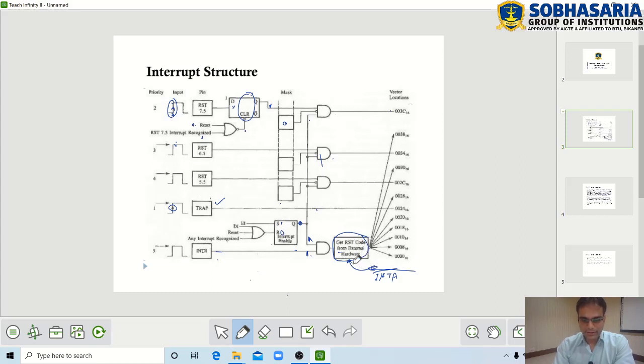So this INTA signal is going to help or enable this hardware to get the vector location. If this INTA is not sent by the CPU, then it will be disabled. If it is disabled, then the vector location cannot be fetched. So in that case, INTA must be sent by the CPU, and it can be sent once these two are 1, and then it will be enabled, so that we can have one RST code, and then the vector location can be identified, so the interrupt can be serviced now.